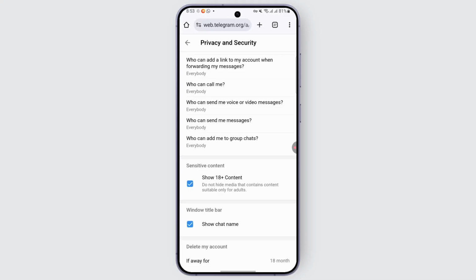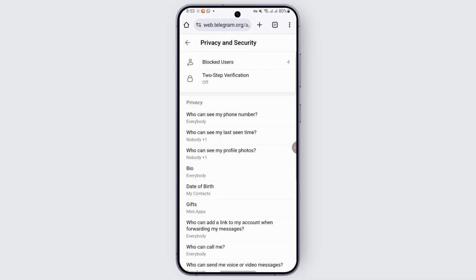So if you have locked any chat or if any of your chats has been hidden, we should find the option called show chat name. If this option is turned off, you may just check mark this option. And similarly, if we have the show hidden plus content option, just go ahead and turn this option on as well. Once this is done, you can refresh your Telegram and you should find the Telegram group chat back on your screen. And that's it.